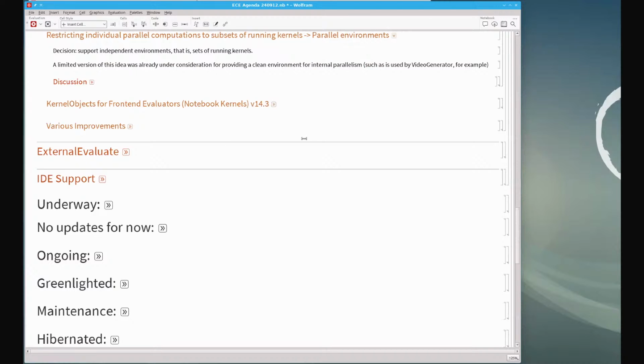Other than that, we do not have any urgent items. We have an update on RLink and external sessions with R. Okay, so open the tab.